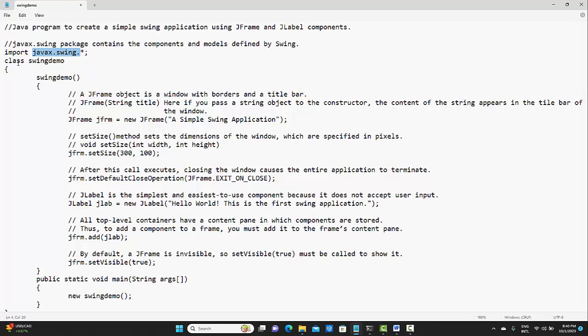Then comes a class statement where we are declaring the class name as SwingDemo. Inside this class, I have taken a constructor. This is a default constructor. Inside the constructor, the first statement I have provided is for creating the JFrame.